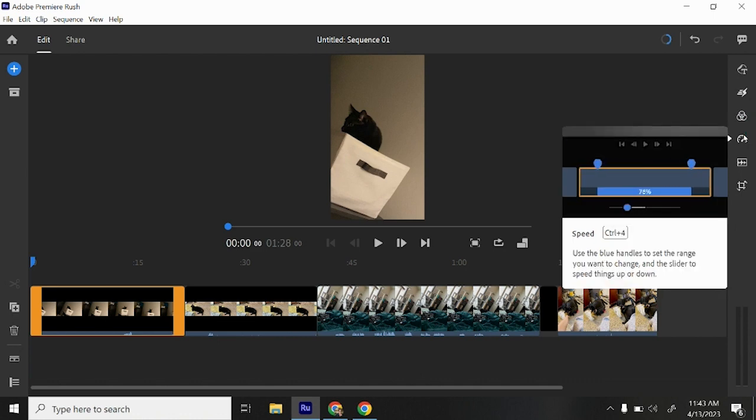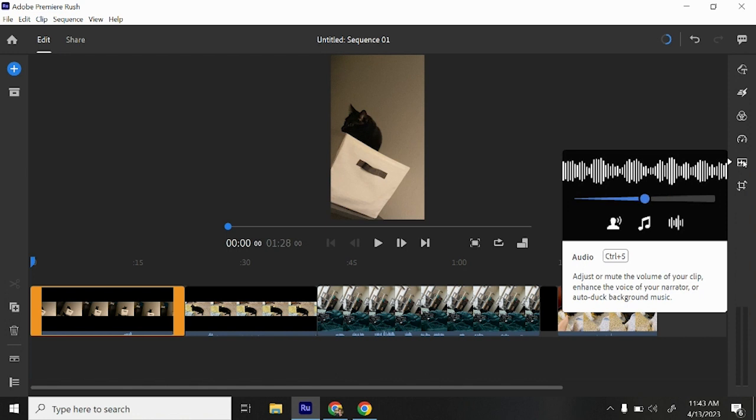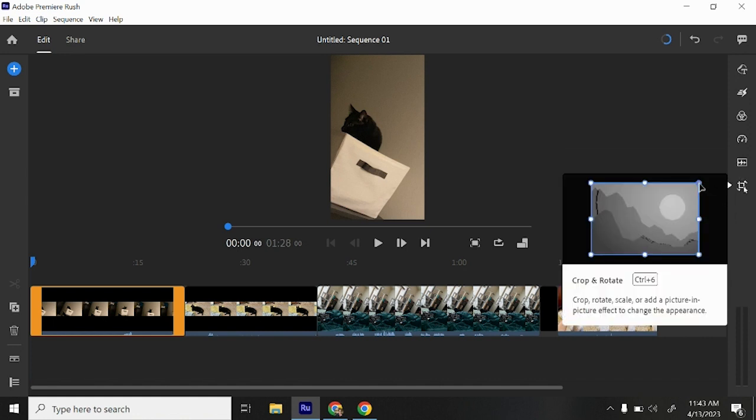You can adjust the speed of the clip by dragging the handles backwards and forwards. To use the audio function, you can adjust volume, mute, enhance voice, or auto-duck background music. This is the crop and rotate control. Here you can crop, rotate, scale, or add a picture-in-picture effect to change the appearance.